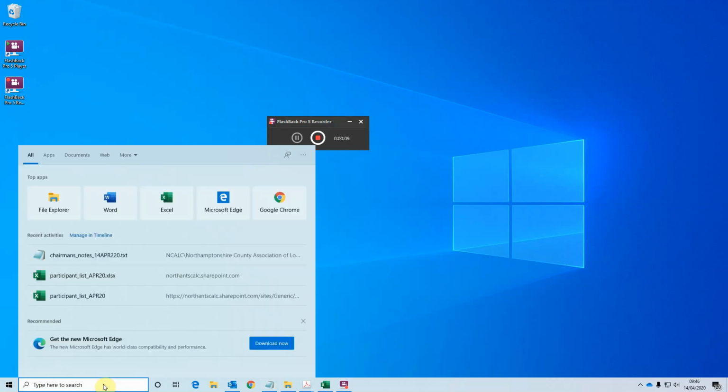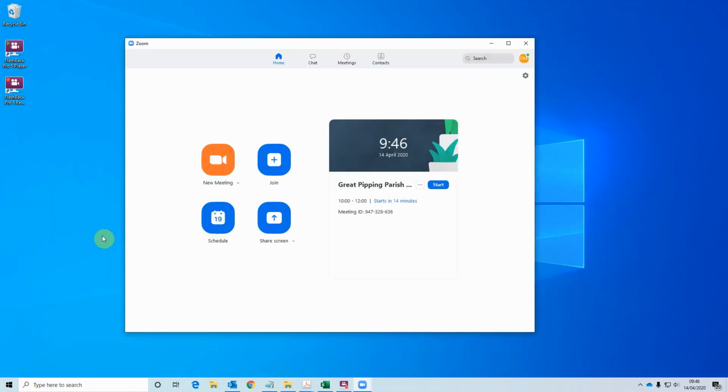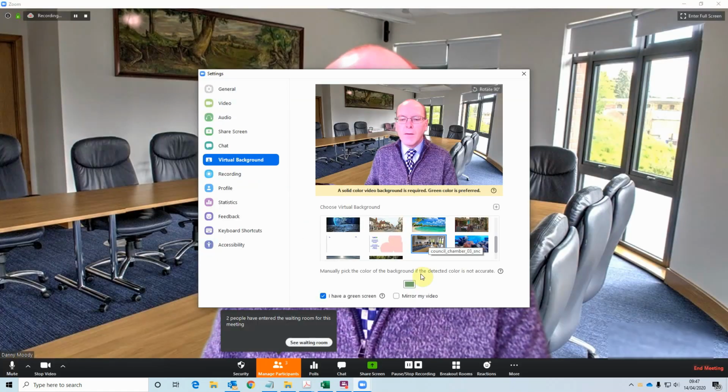So the first thing I'm going to do is go ahead and start the Zoom application. Open that up and go to meetings, and there's the meeting that we've already got set up, the Great Pipping Parish Council meeting starting this morning. So I'll go ahead and click start on that meeting. There we go.